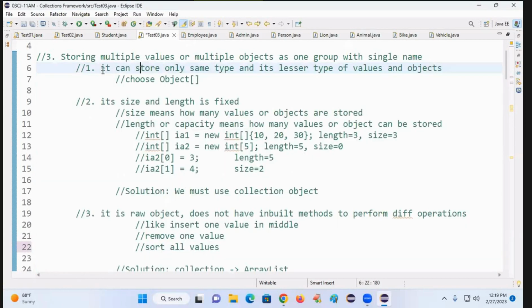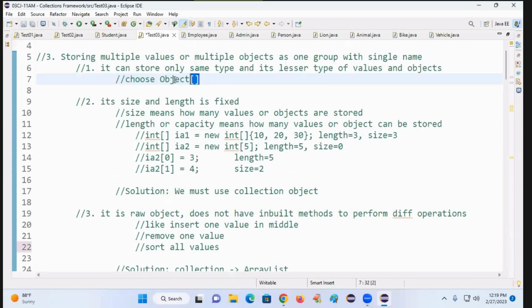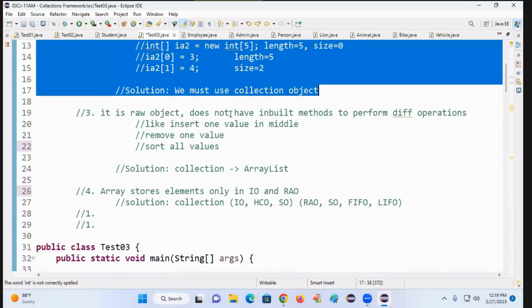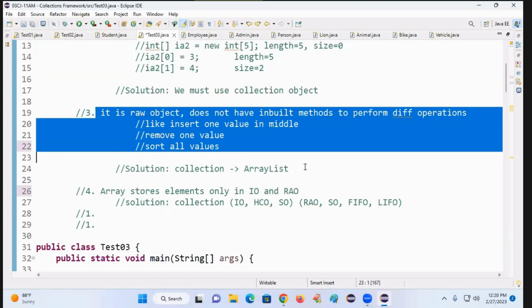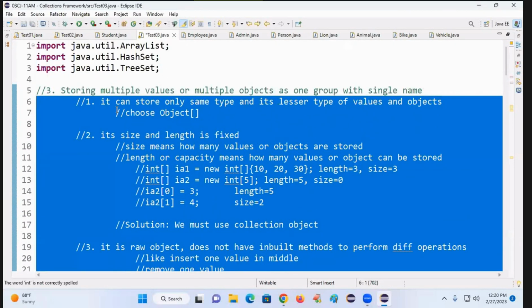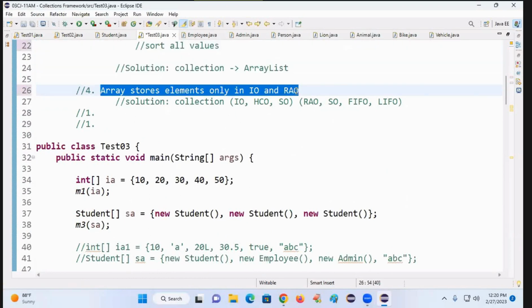To solve these three problems, do I require different collections or is one collection sufficient? I want to store multiple objects of different types: one collection is sufficient, with an internal object array. I want to solve the size problem: one collection is sufficient. I want different methods: one collection is sufficient. But to solve this fourth problem, is one collection sufficient or not?